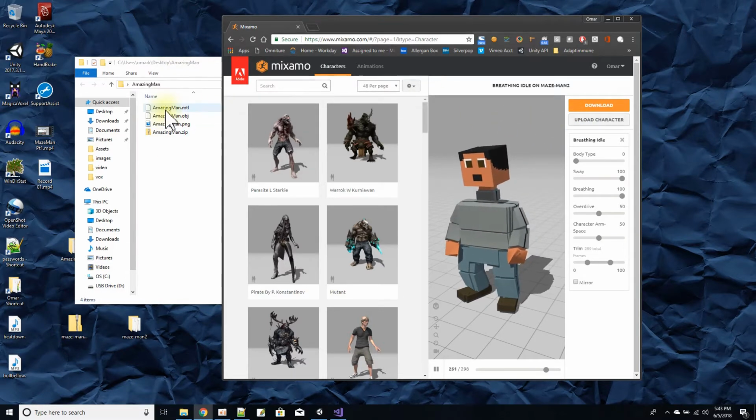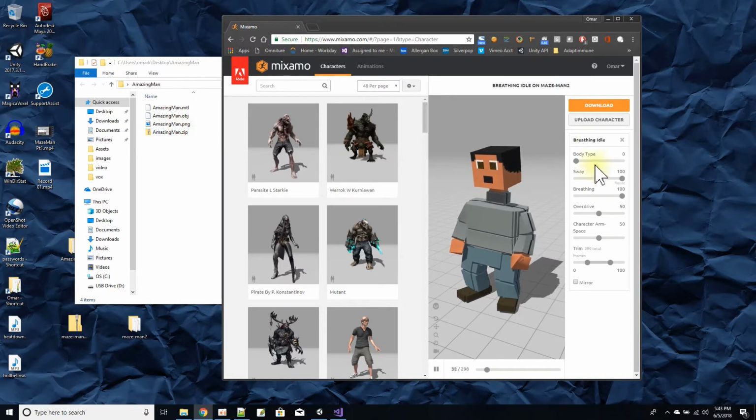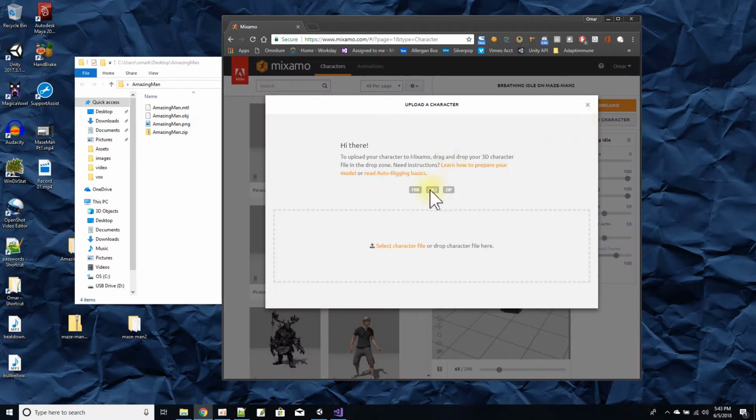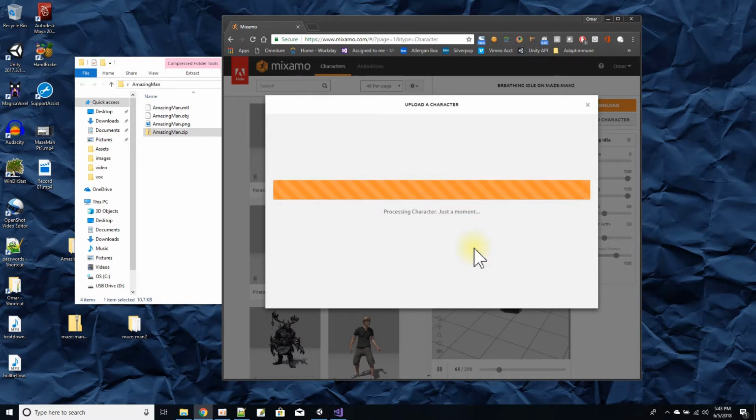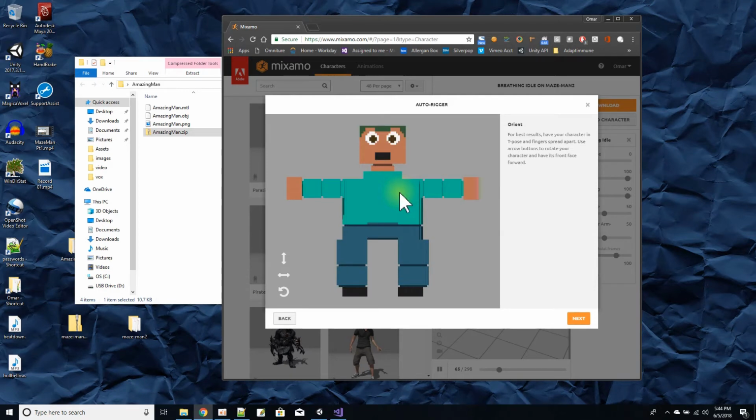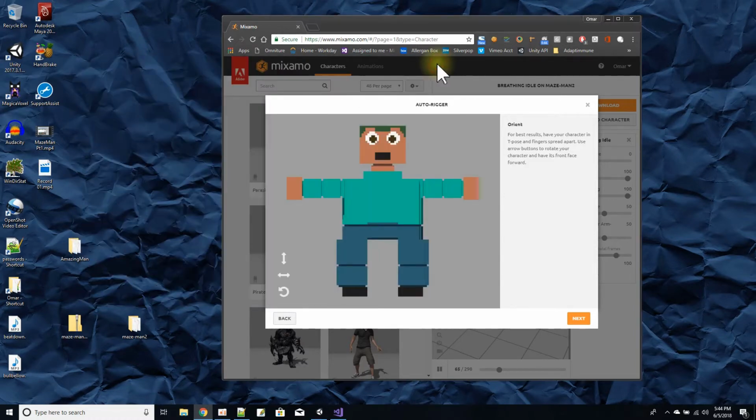So now that I have my character exported in these 3 files and I made a zip file, I'm going to press upload character, and as you can see, it takes FBX, OBJ, or zip. So I zipped my 3 files together because the OBJ would not have any color. I needed the material file and the PNG file. I put a zip file. It takes zip files. I'm going to drag and drop it right here. And it takes just a moment, and there's my guy. Okay. And he looks right, and he has the colors on him. Good. So let me close that.